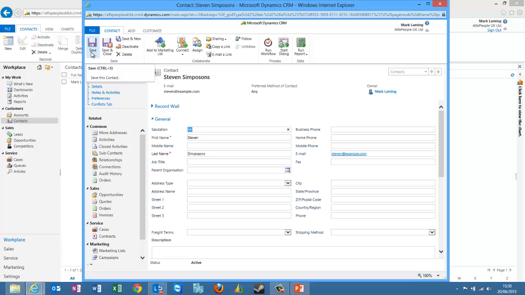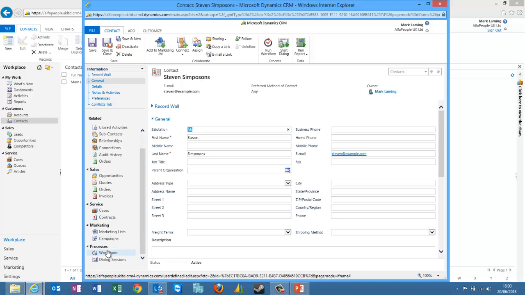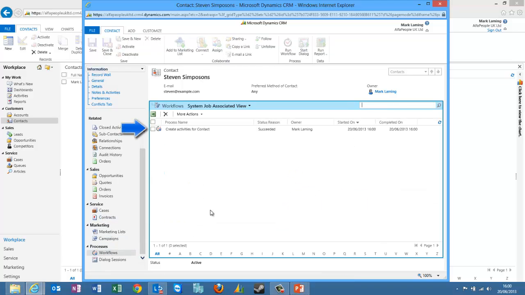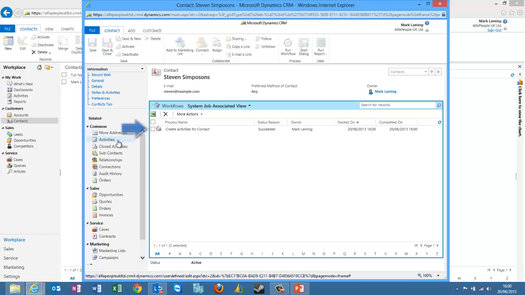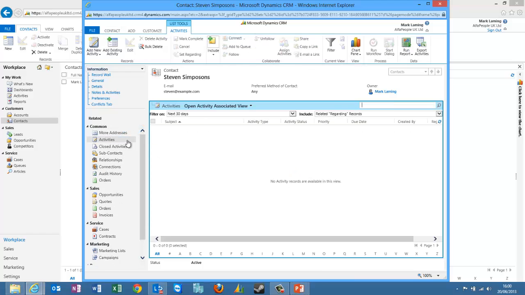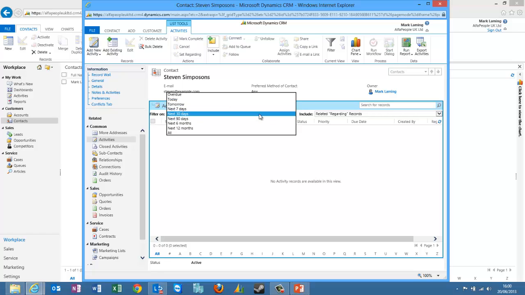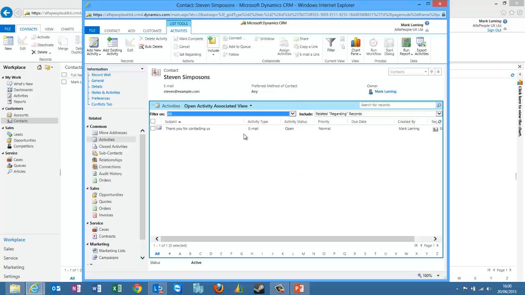And now, using the navigation pane down the left hand side, we will select the workflow option. As this is a new contact, a workflow has been triggered, and its purpose is to send a welcome email to the new contact using the email address that has just been added. Using the activity section, you will notice the email itself, or the email activity, has been generated.